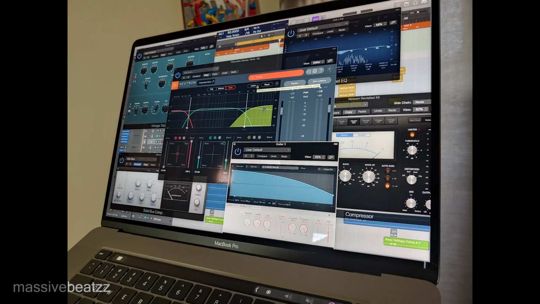And now let's talk a little bit about a real-world scenario here. In the song that you kept hearing before, right here I've got a Neutron transient shaper activated. I've got tons of EQs, tons of compressors. One here at the bottom left is Native Instruments' bus compressor, and tons of vintage EQs.